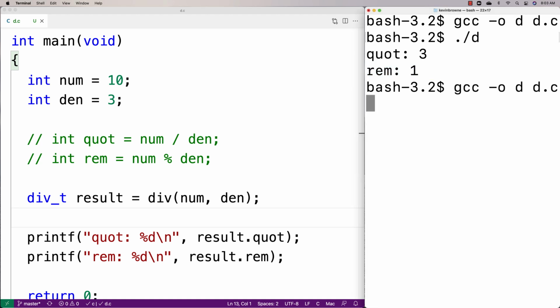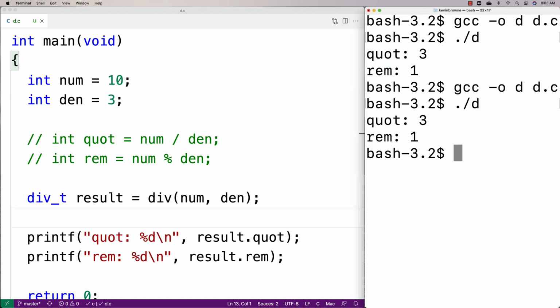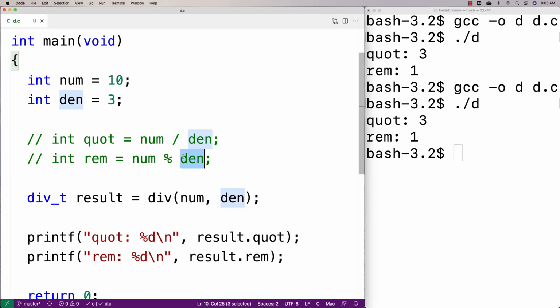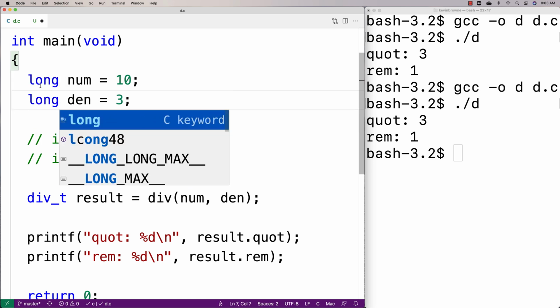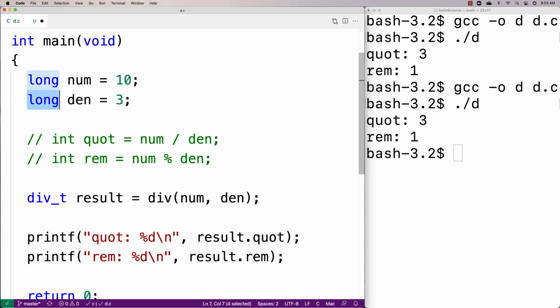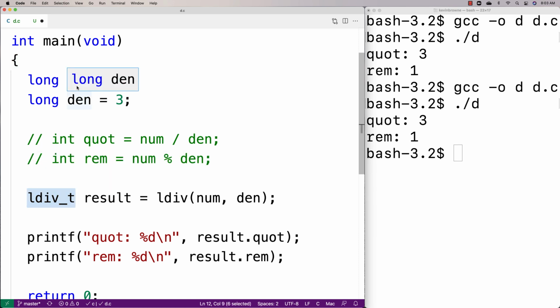So we can do a recompile here and run it and we get the same result as before. But the difference is we've eliminated a line of code and we're doing both operations at once. Now there's some variations on this function that work with longs. So longs are the longer type of integers that store larger integer values. And there's a variation on this where it works with longs. And all you do is just put L in front of div and you put L in front of the type here. And this is now gonna work with long type numbers.